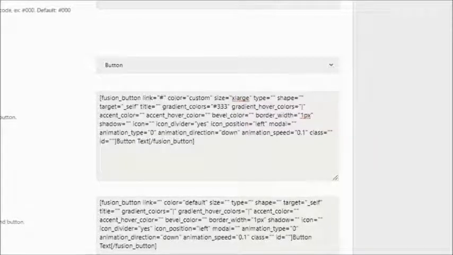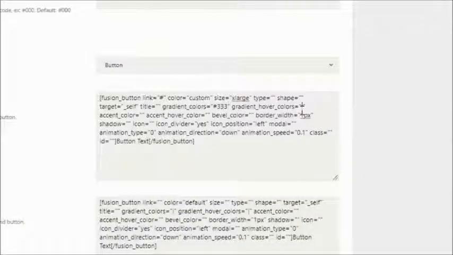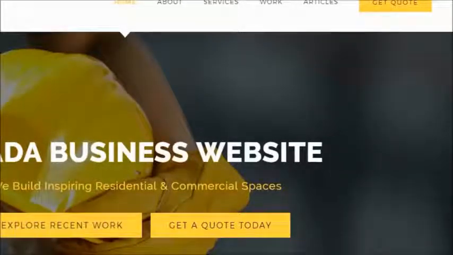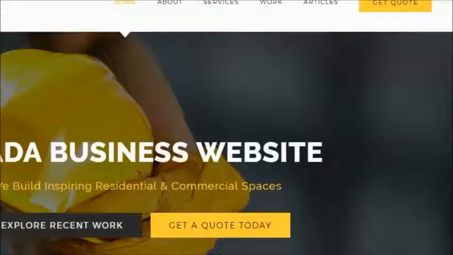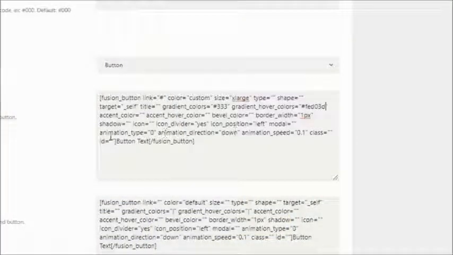Now gradient hover color, if you see when I hover over this, it becomes yellow. So delete this pipe icon and type in the code for yellow. Now it is accent color. Accent is nothing but your text. Text color is white, and when I hover this button, text color becomes black. As you can see here, it is white, but when I hover this button, the text becomes black. So let's do those changes. In the first accent color, type in the white code, and accent hover color, black code.